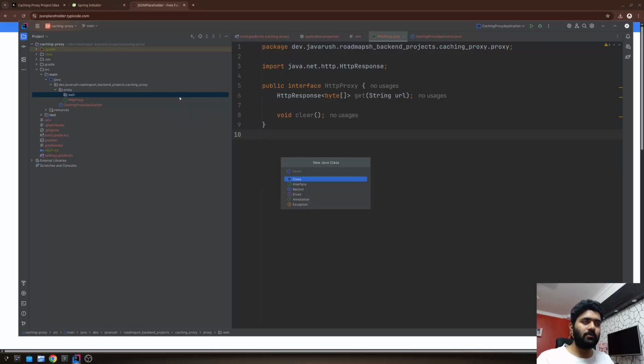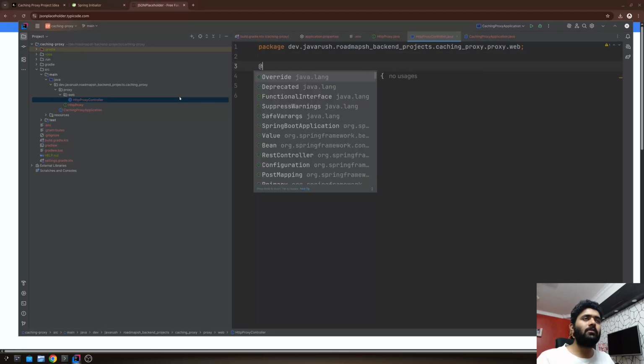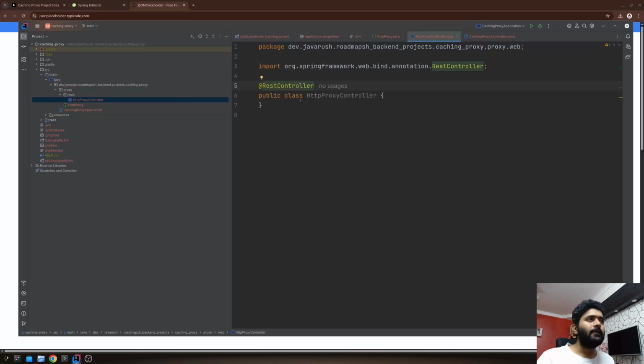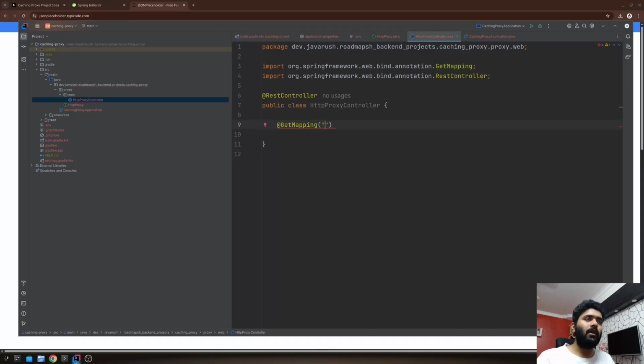Inside web, I will create a new Java class. Call it HTTP proxy controller, and this will be a REST controller. And this will have one get mapping, and this mapping will be everything. So for example, let's say localhost and products. This will also be for localhost 8080, let's say products/1 or localhost 8080, whatever. So this should accept all the paths, so we cannot just directly do this, like let's say something path.